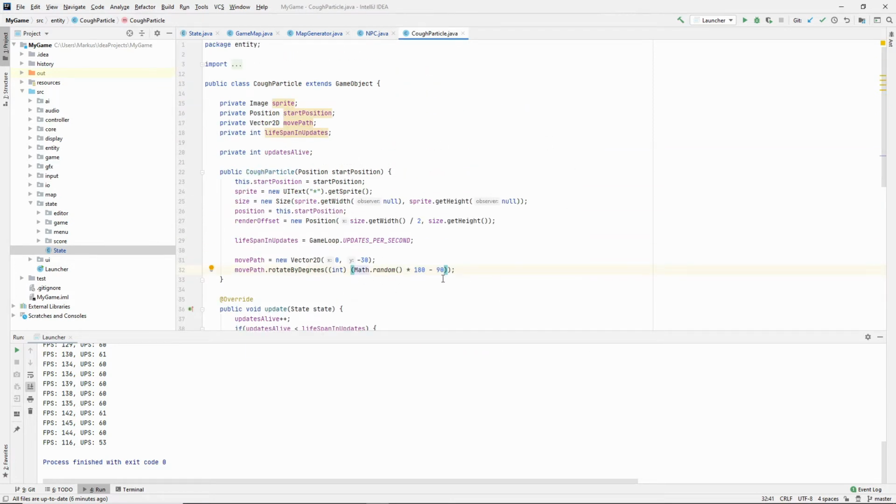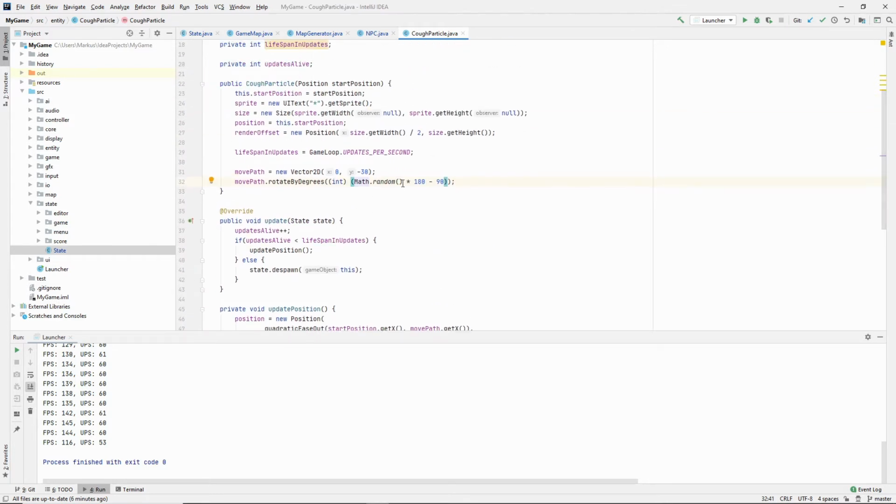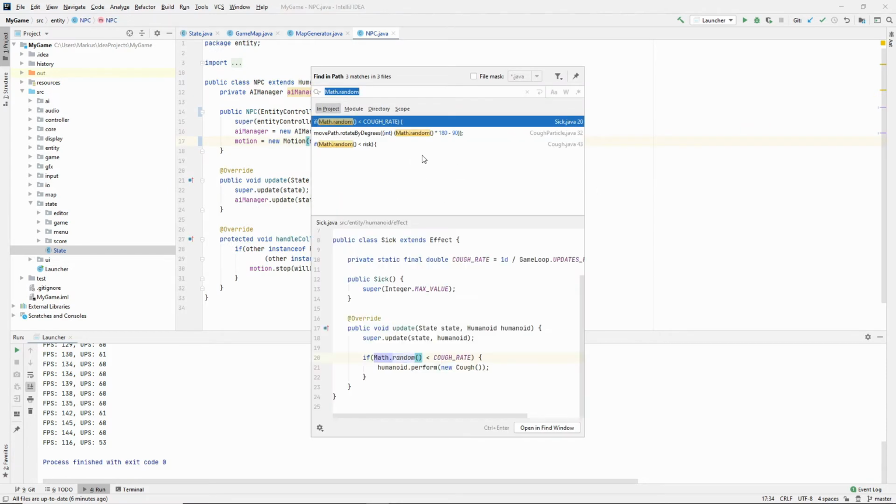Here, we're using math.random. But I'm actually going to not do anything about this. So this only says where these cough particles should move to. But it's only visual. So I'm not going to worry about that. That's not going to matter anything to our game.